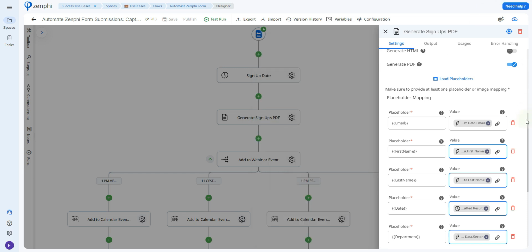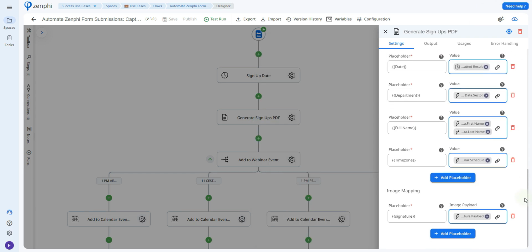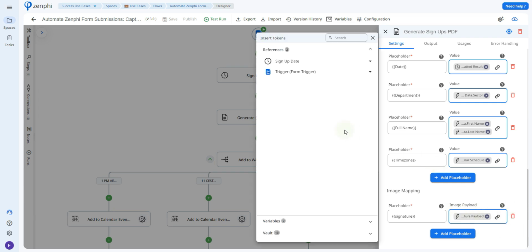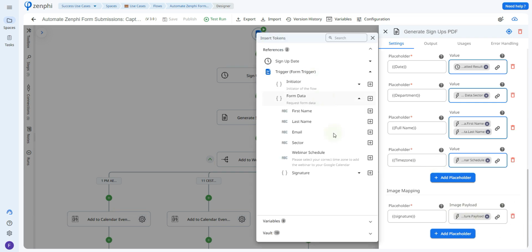Now the signature is going to be an image. So if we scroll down, we're going to be able to see the image mapping here. If you don't see it, you can simply click on add placeholder. And here, where it says image payload, we're going to click on the token picker, go to the trigger, form data, signature, and add the payload.